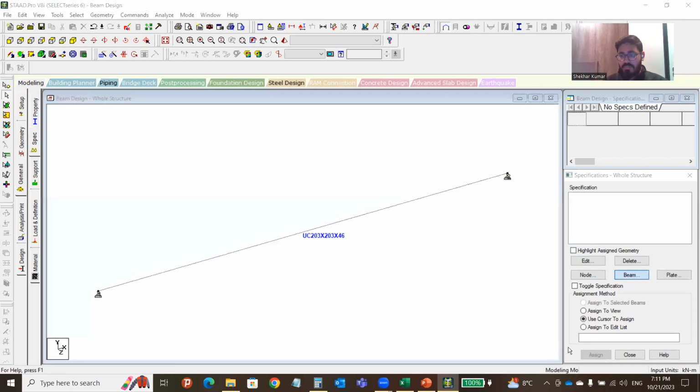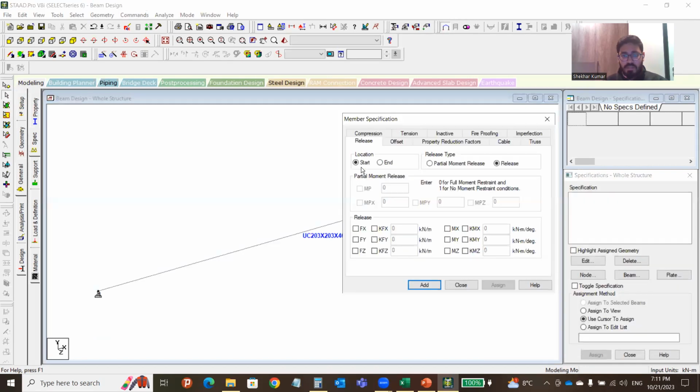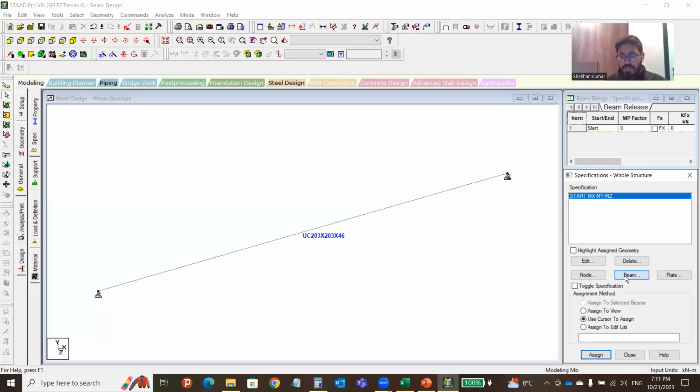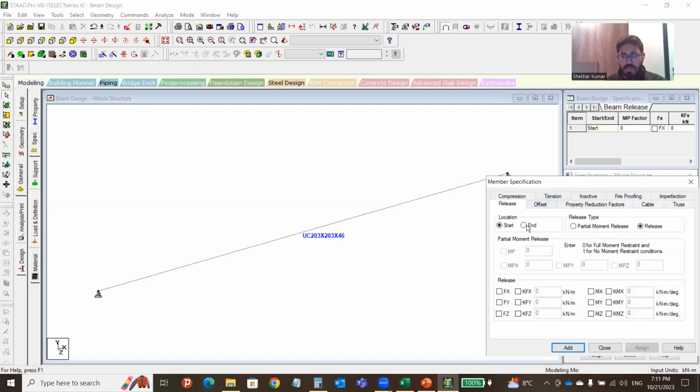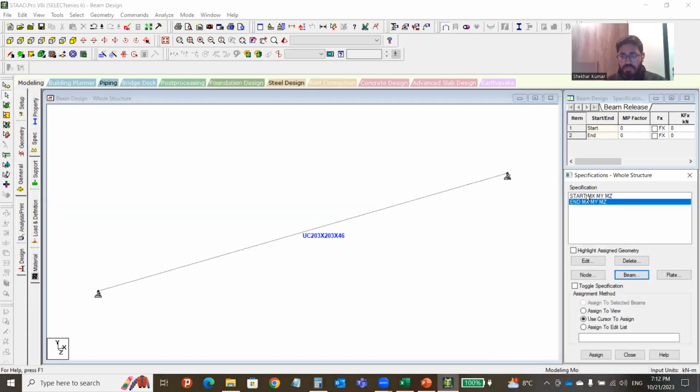So click on beam, and in the releases, click on start, release all the moments, add. Then click on again here, location will be end, release all the moments. Okay, so assign the property, assign to view, assign. As you can see, this blue dot at the end. So we have now assigned the properties of the end specifications.